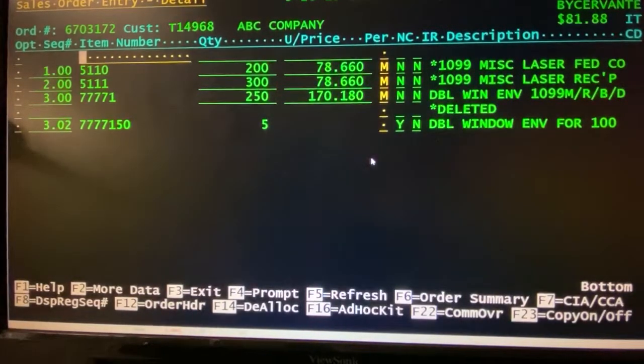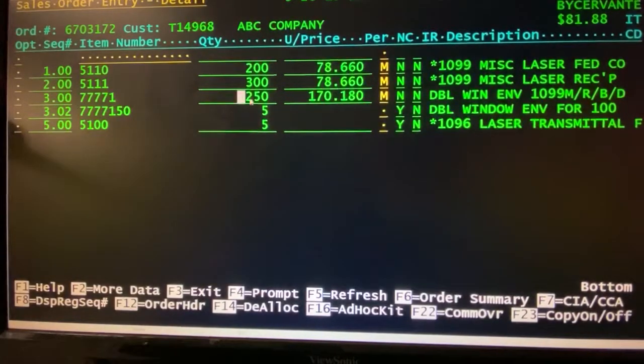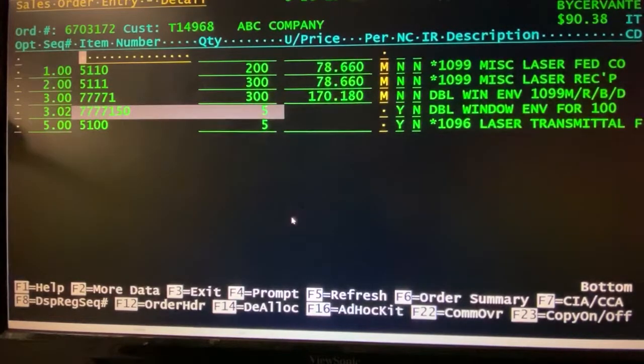The reason you do not override this quantity, look what happens. Let's say they wanted 300. Hit enter. This quantity did not get updated. So if you multiply 5 times 50, it's going to give you 250 envelopes. So we're charging them for 300, yet only shipping 250. So that will be incorrect. You do not want to override the quantity to correct a key mistake.